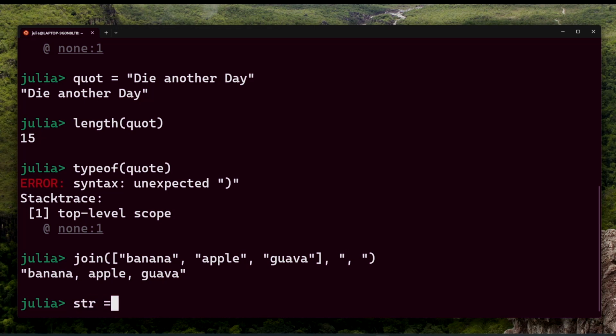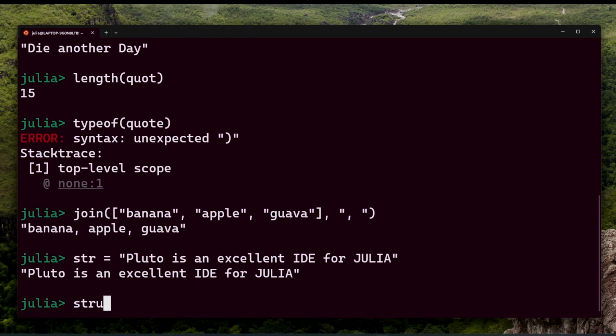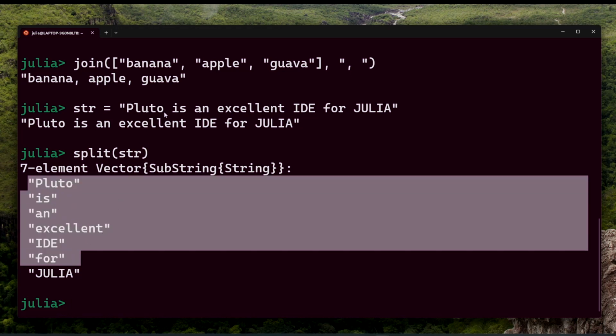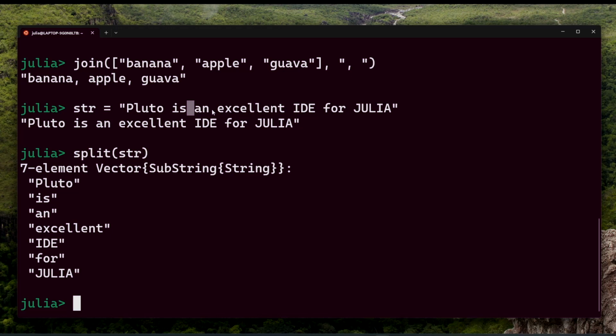Now another thing is the split function. For example, there's another string: Pluto is an excellent IDE for Julia. I can just use split on the string. So if you see, it has split this around the space. By default, it is going to split around the words.